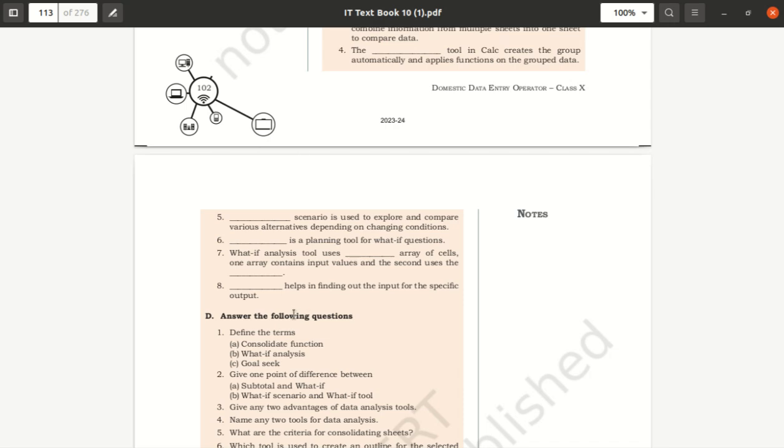Eighth question, dash helps in finding out the input for the specific output. What is the answer? Goal seek. We already told. Goal seek helps in finding out the input for the specific output. Don't confuse this one, okay, with what if scenario. Goal seek means goal seek helps in finding out input for the specific output.